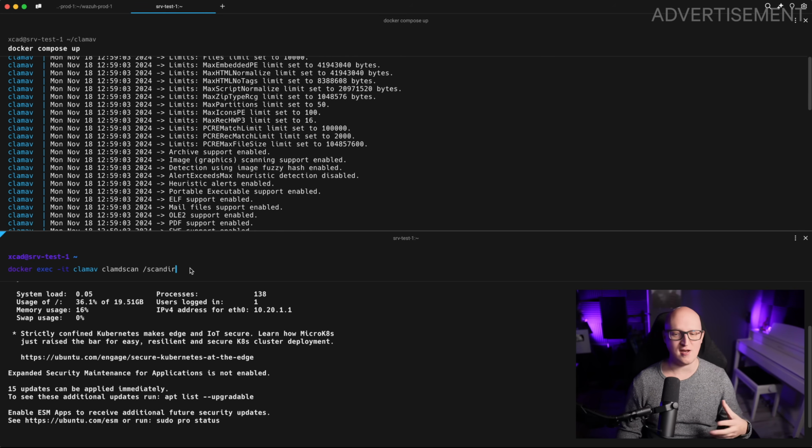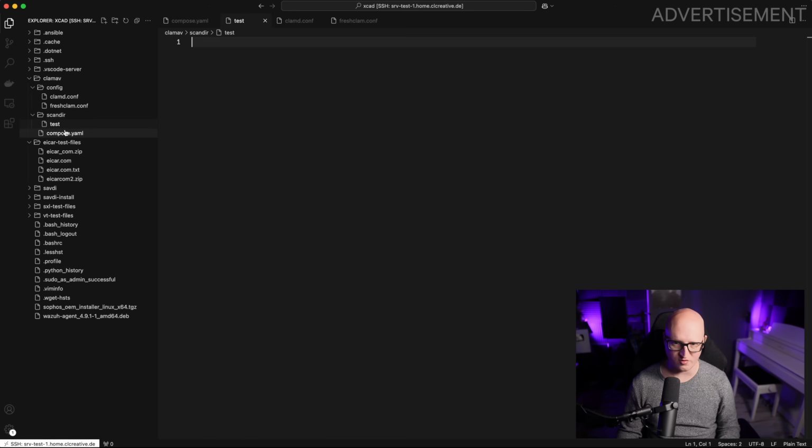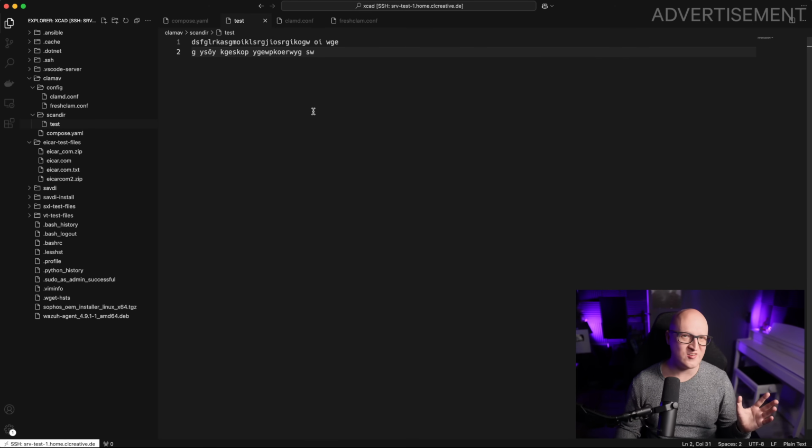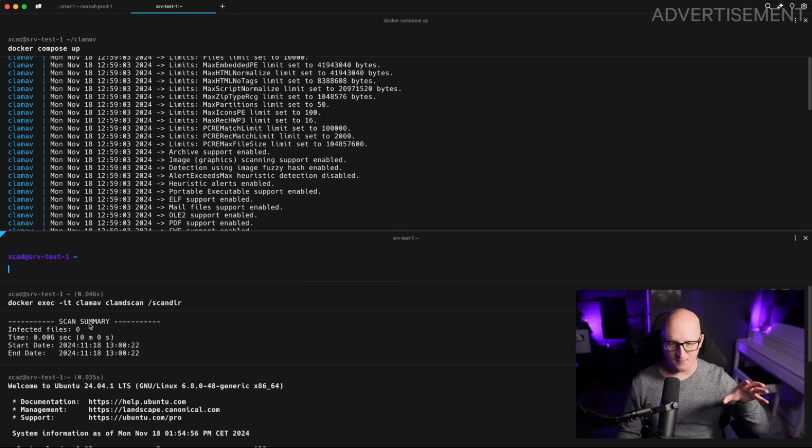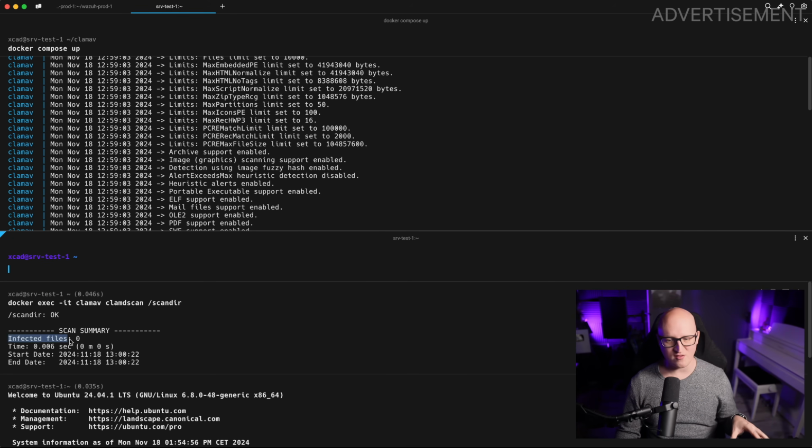So you can add a file in here, for the test file that we've just created. Of course, we need to put some content in it. Obviously, this is no virus that I have added in here. It's just a clean file. But if we scan the entire directory, you can see that this was now scanned. There are 0 infected files. Of course, this is fine.